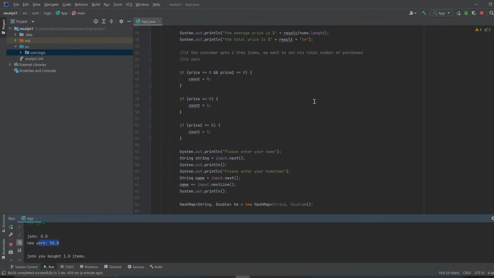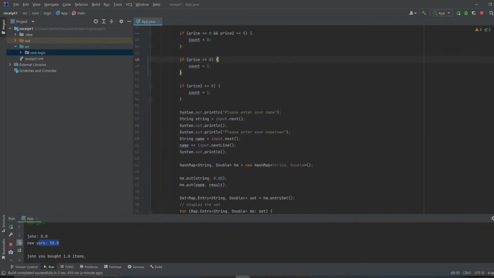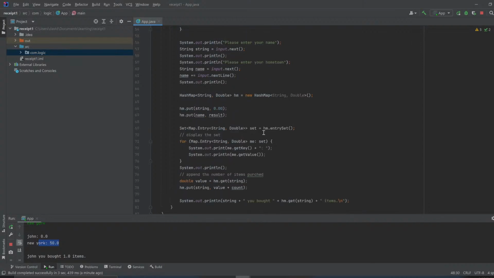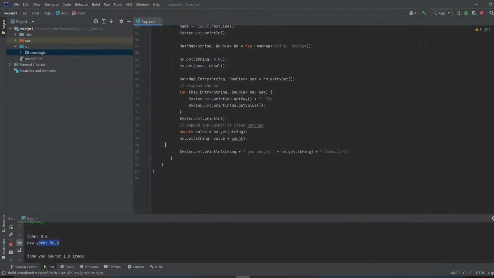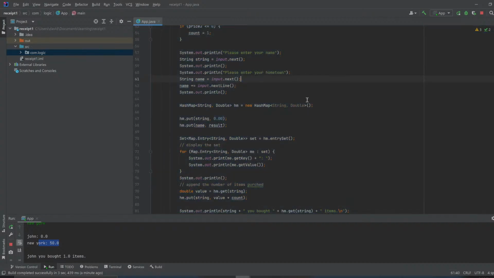But yeah, we went over a lot of things, some formatting, some HashMaps logic here. And you could tidy this up, Control A, and then Control Alt L. This is Windows. It'll kind of straighten everything up nicely, make it look better.